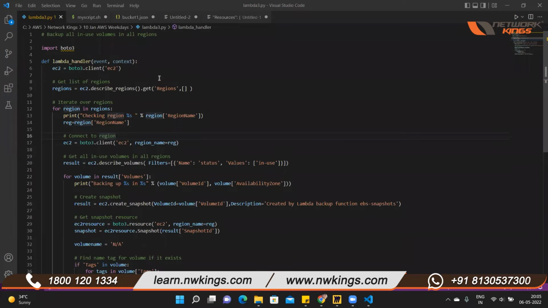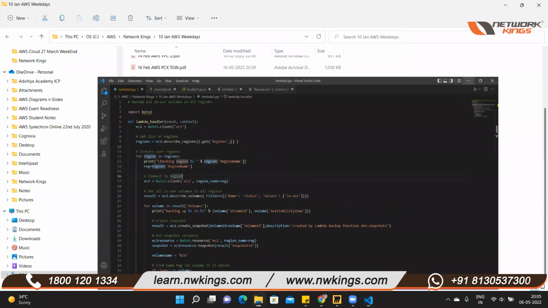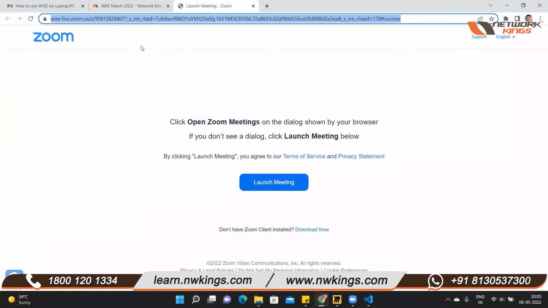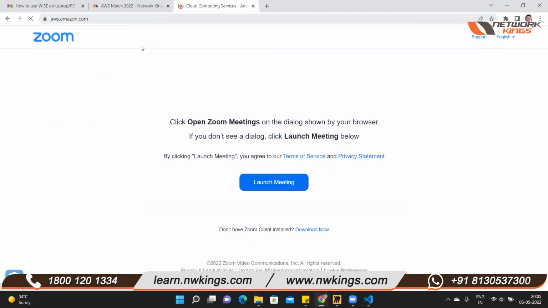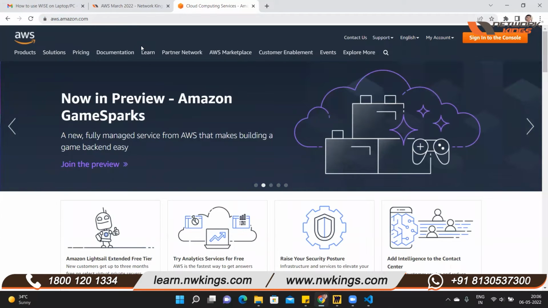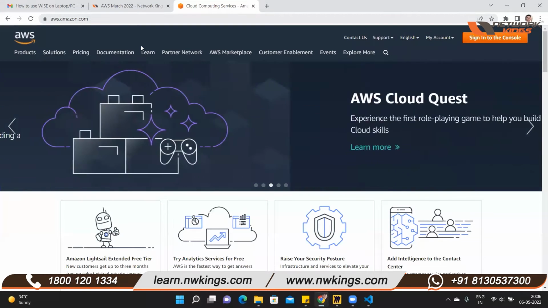Simple. So this program you need to run. And you must have some EC2 instances to take the backup. So पहले तो मैं AWS में login कर लेता हूँ. Let me log in to AWS.